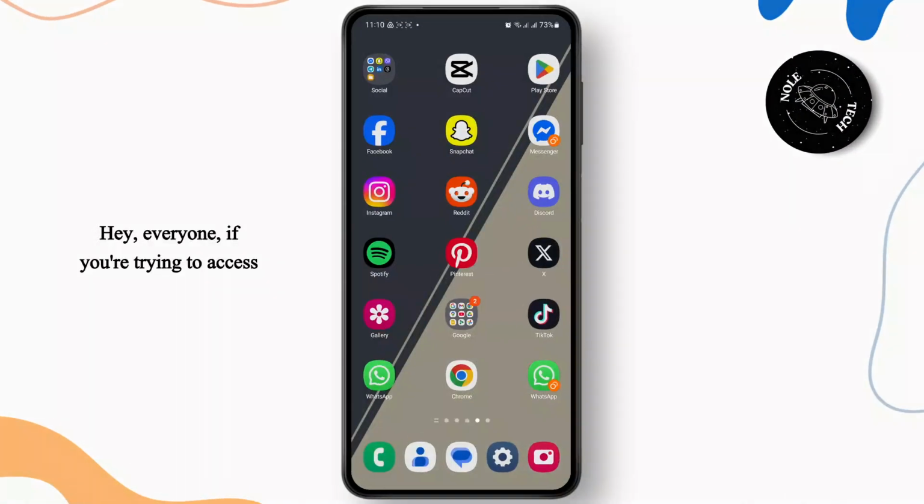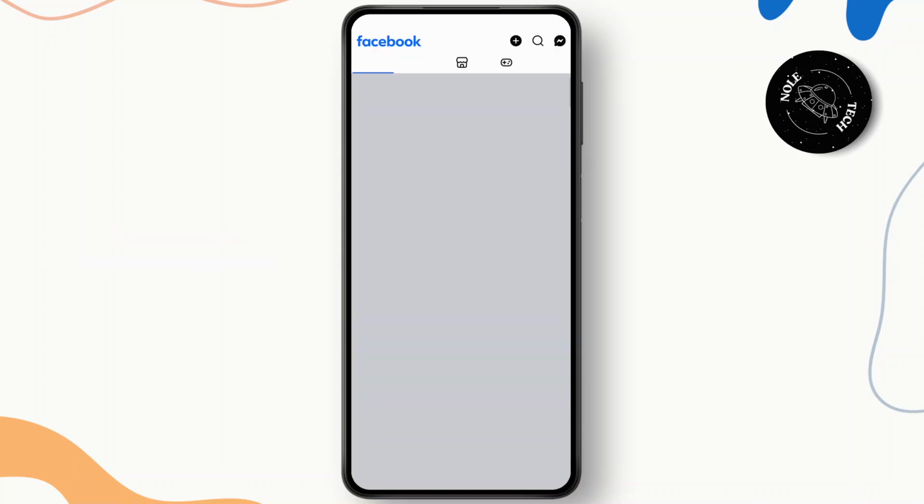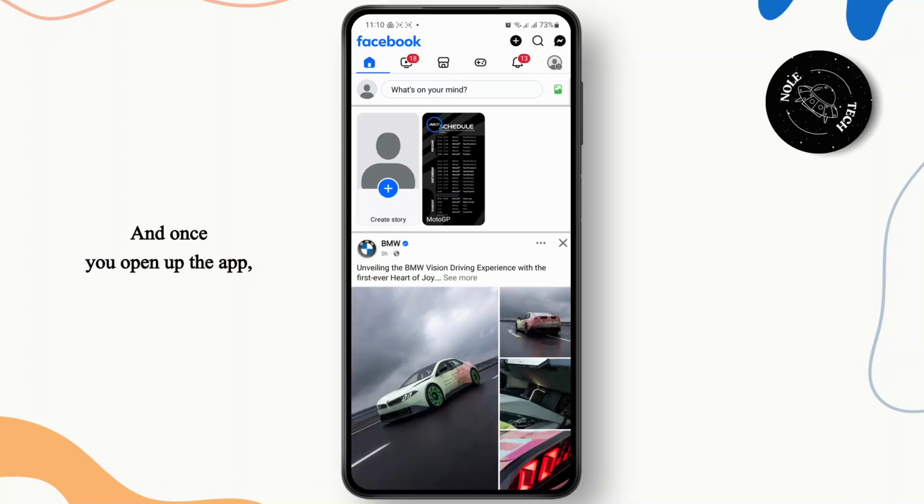Hey everyone, if you're trying to access Facebook Marketplace and not sure how, first of all, open up your Facebook application. And once you open up the app, make sure that you are logged in. Now, in many cases, you can find the Marketplace option directly up on your navigation bar.